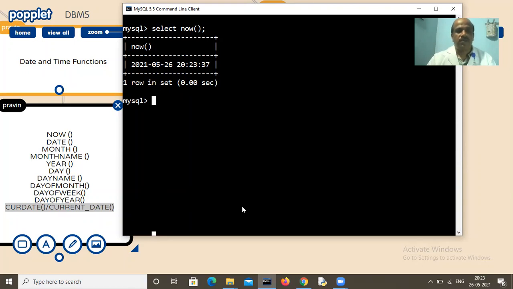The next one is date. Before going to that, just have a look at the result of the now function. There you can find the date in YYYY-MM-DD format. So year in 4 digits, then month, then day. After that, hours, minutes, and seconds. In that way, the time is also mentioned. So the now function returns both date and time together.